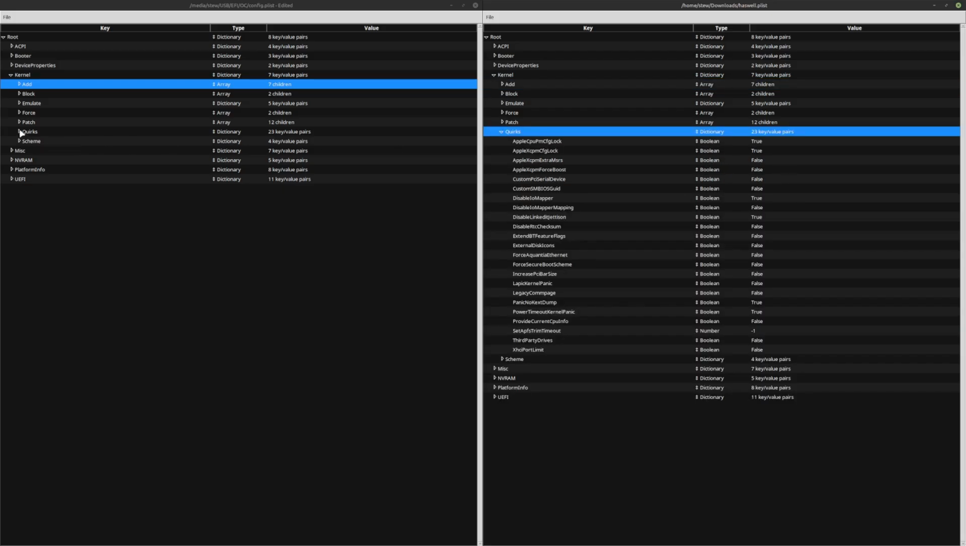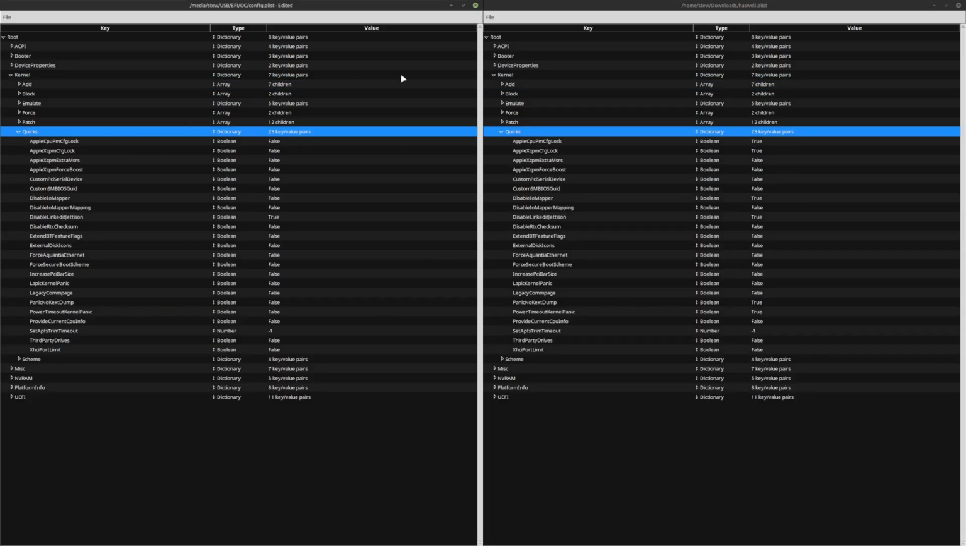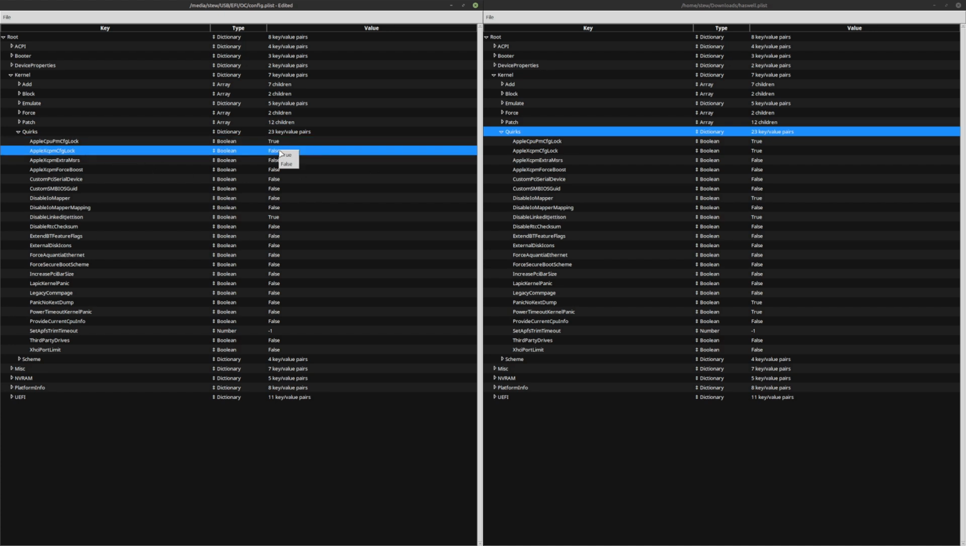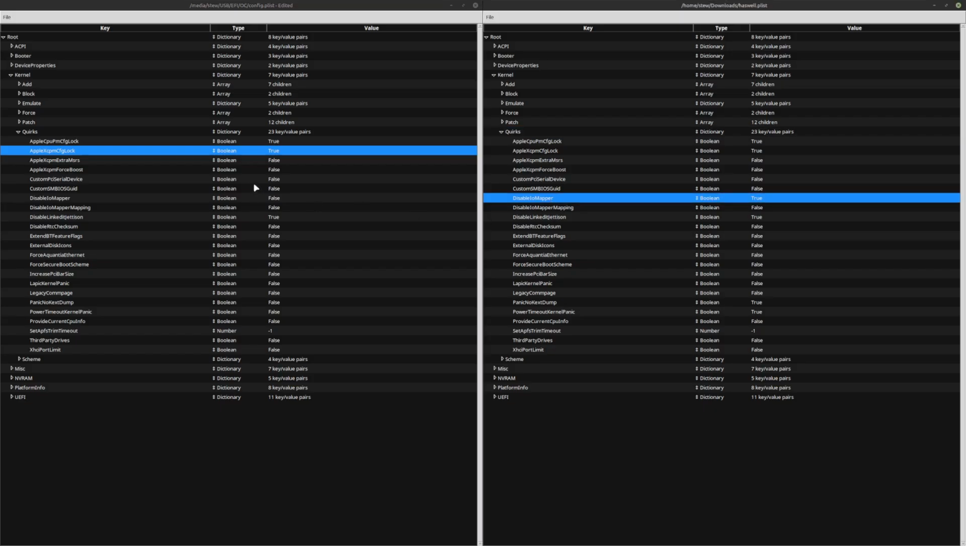Quirks is the next bit we need to look at under kernel. And again, we'll just double check that the values are set. So Apple CPU, CPU lock should be set to true. Okay, by default it's set to false, so we'll set that to true. The next one set to true here is Apple XCPM config lock. Okay, we'll set that to true here too. Next one set to true should be disable IO mapper.